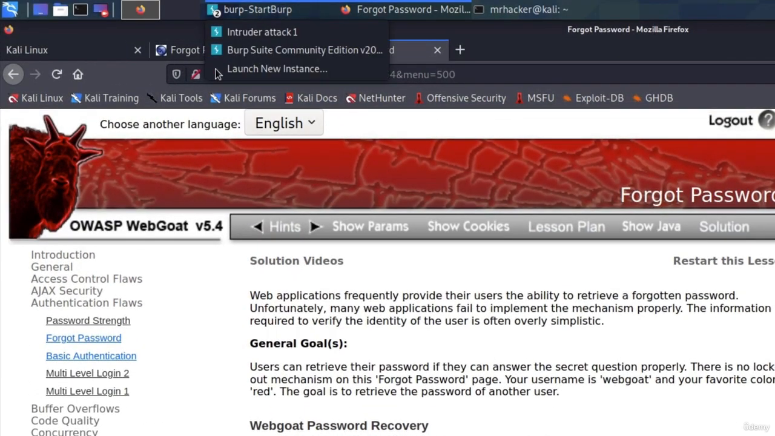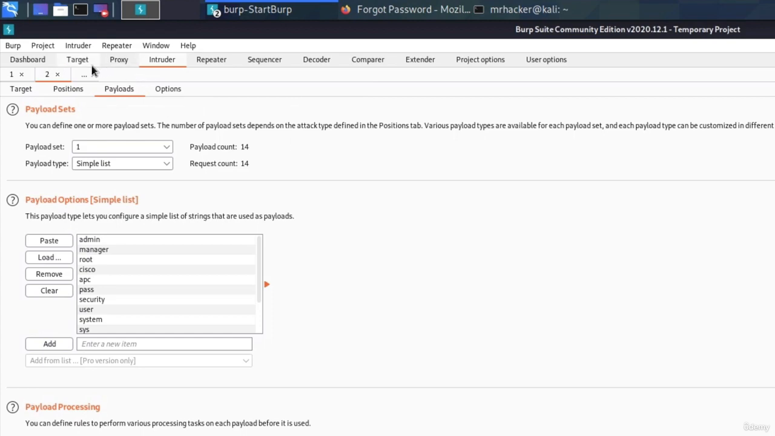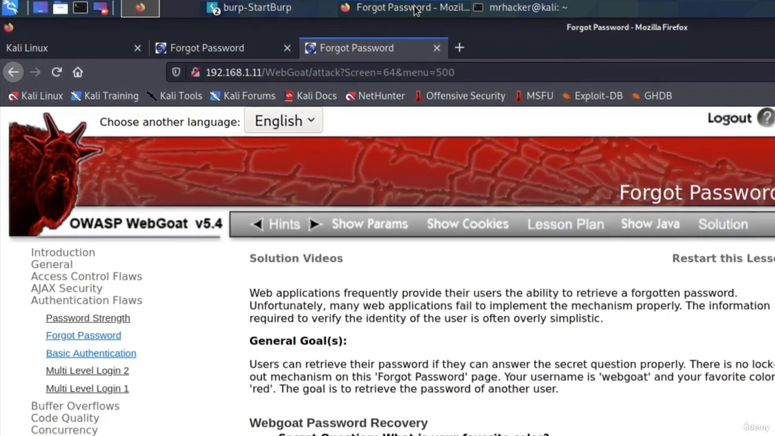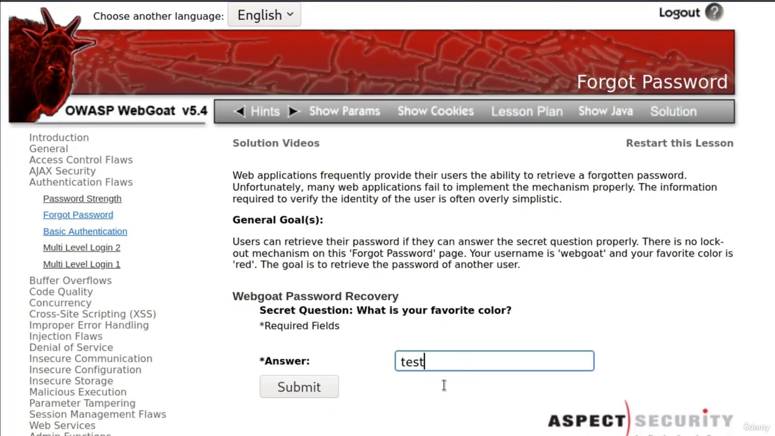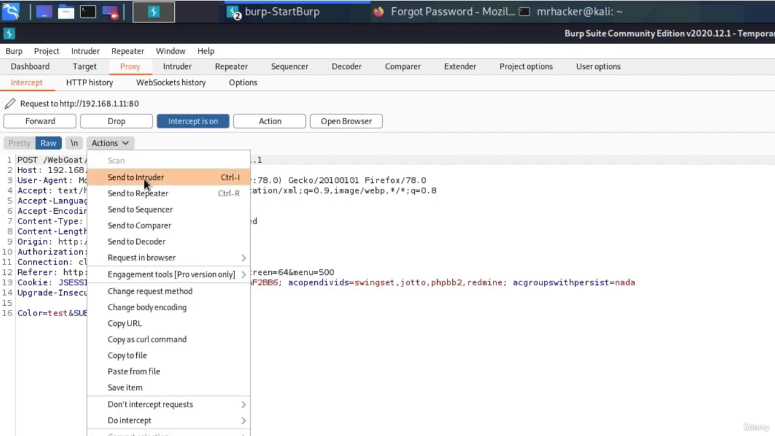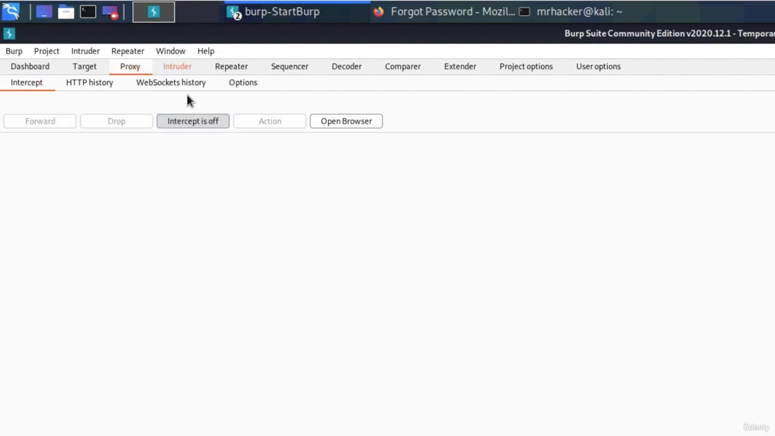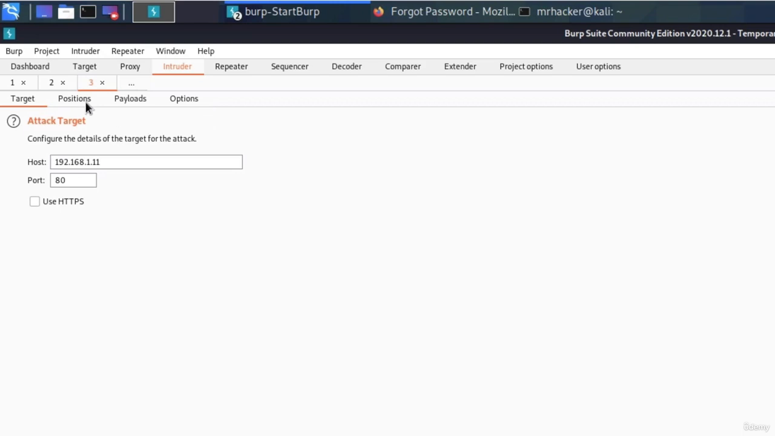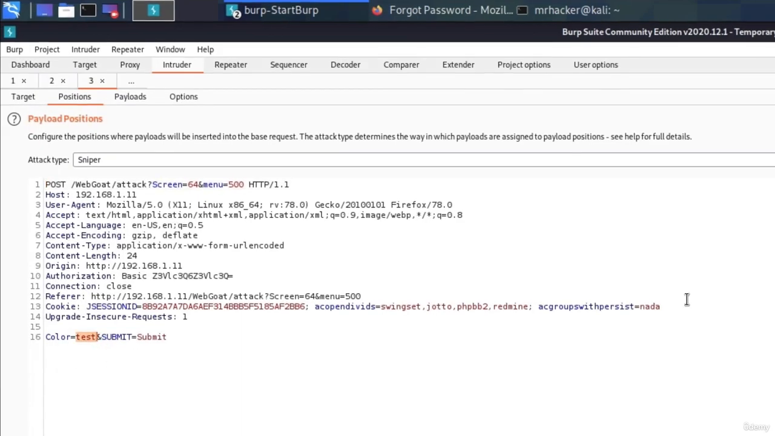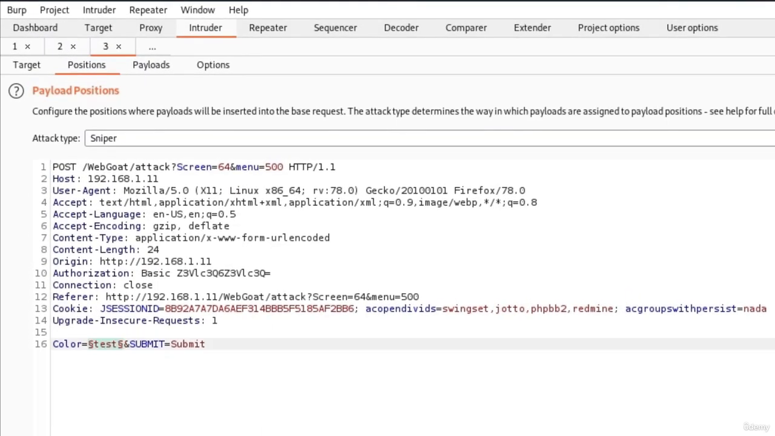We're going to go to our Burp Suite, let's go to our proxy and turn on the intercept. Right now we're going to type test once again because we don't really care what we write right here. All we want is to send this HTTP request to the intruder. Turn off the intercept and let's navigate to our positions. Let's clear all of these fields and let's only double click the color field and click on add.